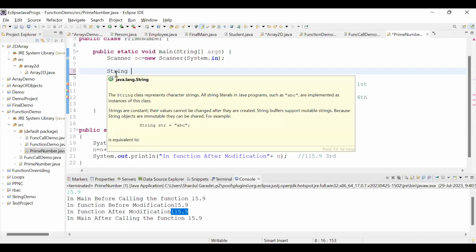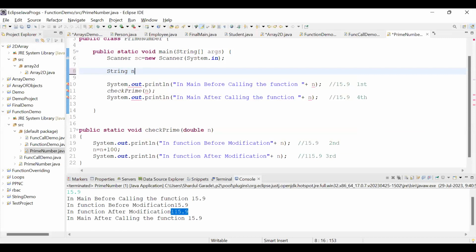So let me check now. See, let me now take a string. What is the string I've taken? Alice. Okay, Alice. So now if I print before calling, what would it show? Alice. And then I call the function and pass name. Name is of what type? String type.